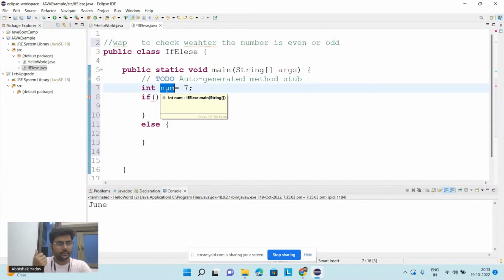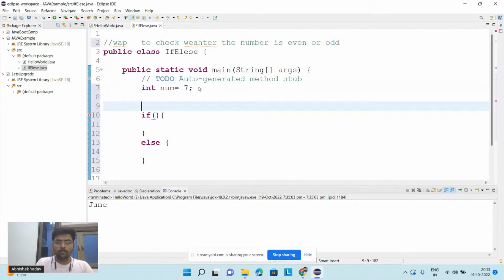Please write in the chat how to check whether the number is even or odd. What condition should I write here? Yeah, by seeing the number, you can tell this number is odd. But your computer is dumb, right? You have to tell your computer with the help of some condition whether the number is even or odd. Most of you are correct here, 7 modulo 2. So here we have to use the modulo operator.